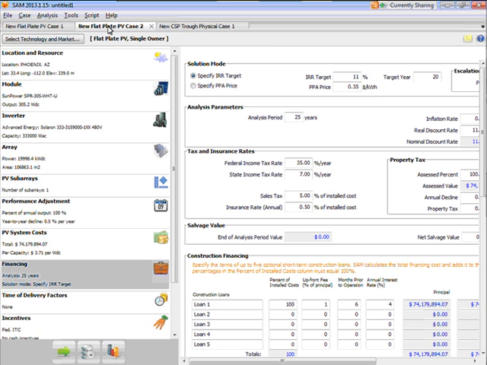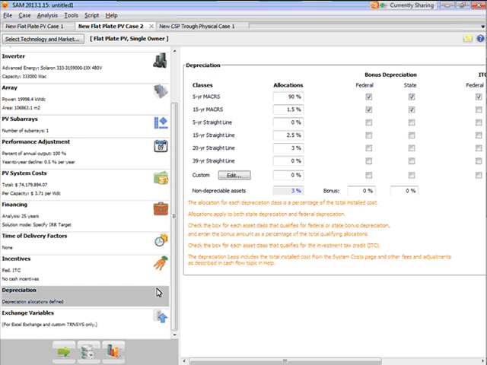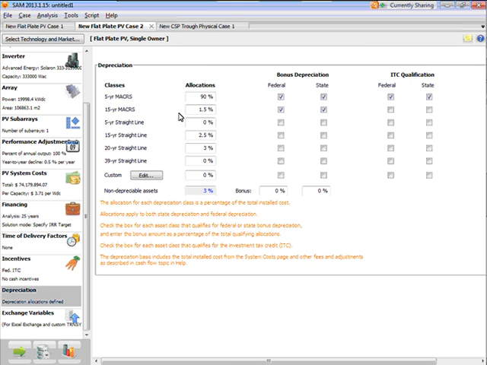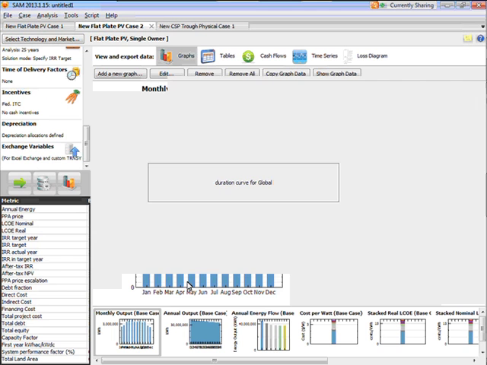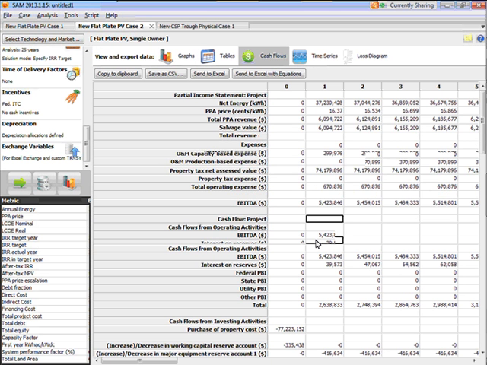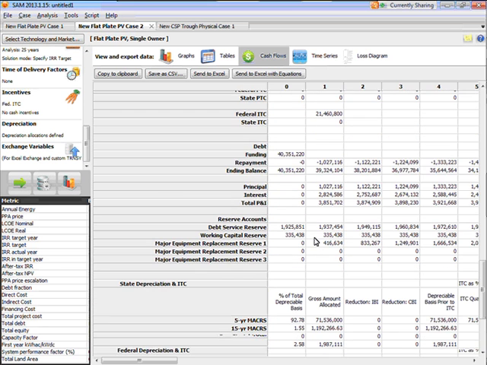For the single owner model, the depreciation modeling is a little bit more complicated. First of all, you can model a few more different types of depreciation, and then there's bonus depreciation, and you can allocate different portions of your initial investment to different depreciation classes. And so the cash flow table for the single owner and partnership models doesn't show the percentages, unfortunately, and maybe we can change that in a future version. It does show this table.